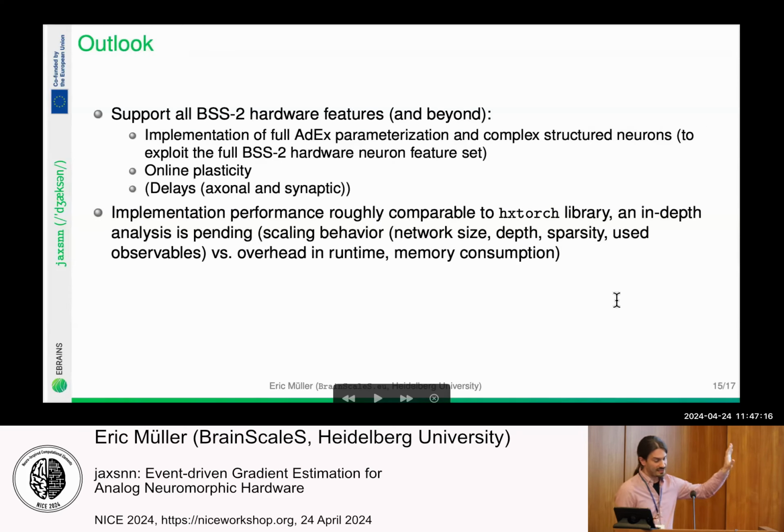So the outlook is basically to implement all of this. And on top of it, we also want to implement online plasticity to be able to combine an outer loop that is trained in a machine learning inspired fashion and some inner plasticity during runtime that happens on the hardware. We want to be able to express it in this framework. And we also want to support basically all the other parameters the hardware exposes and maybe also delays.